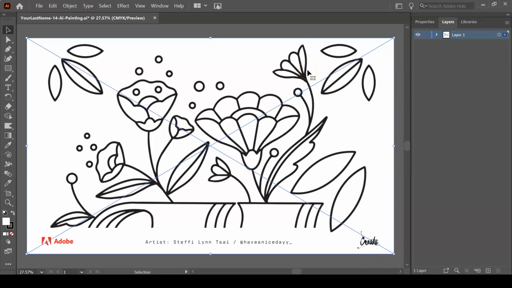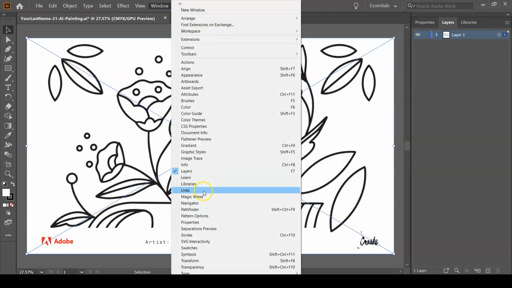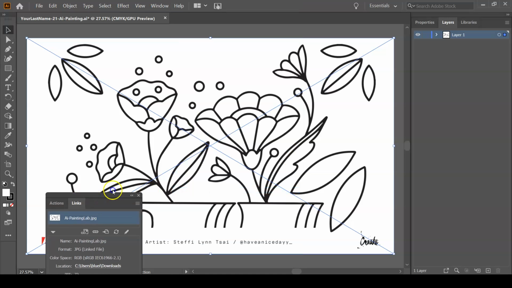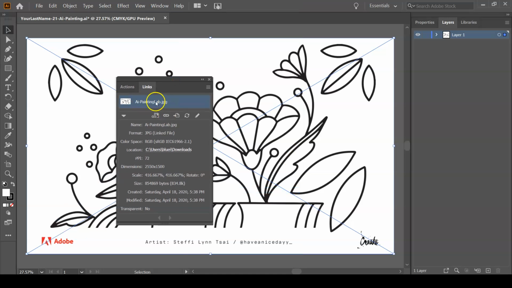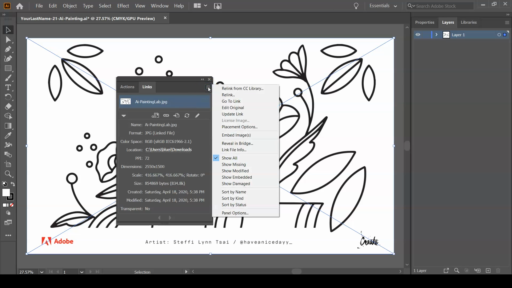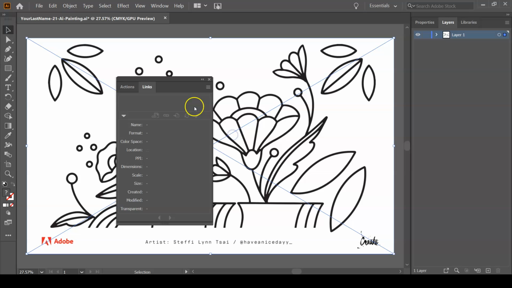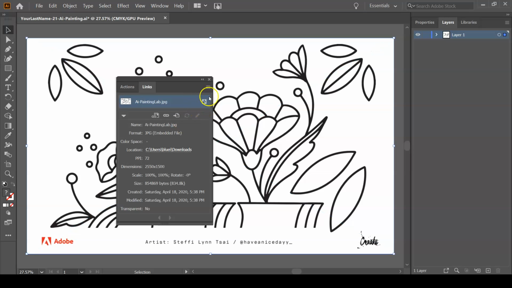Release the mouse. First off, we'll open up our Links panel. We can go to Window, Links. We only have one link in this file, the JPEG. So I can right-click on that link, or I can go to the hamburger drop-down menu and tell it to embed image. And now you'll see this additional icon on that links layer.